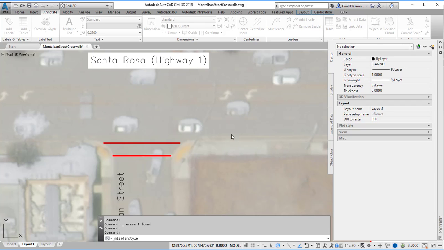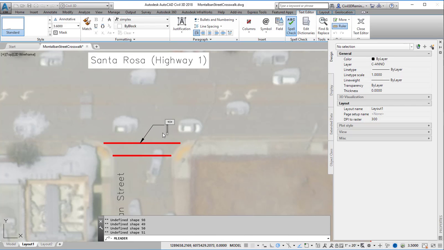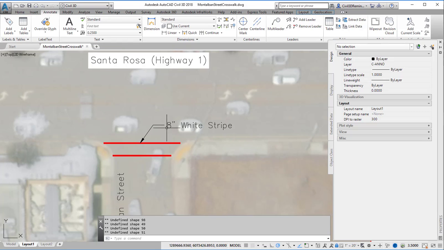So let's try that again. So I'm going to do nearest. And now I can see that the arrow is big as well as the leader. And I can type in the value again, and whatever description that I want.